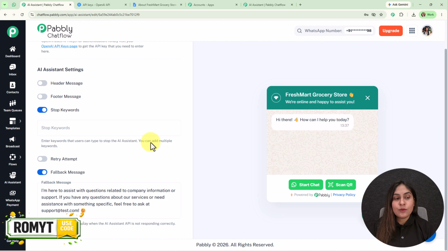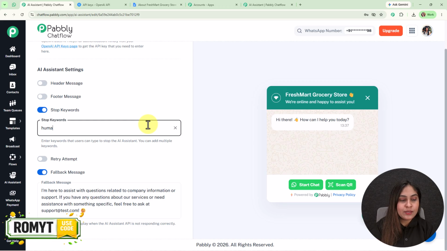Then comes the stop keywords. It says enter keywords that users can type to stop the AI assistant. You can add multiple keywords. So let's understand the settings with the help of an example. Let's suppose that I want to add my keyword as human. For that we are going to type the keyword first and press enter to make it a valid keyword.